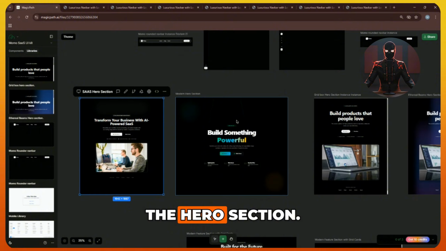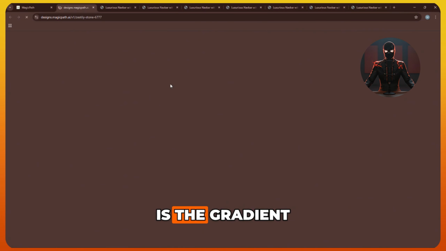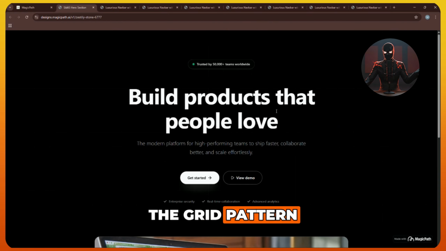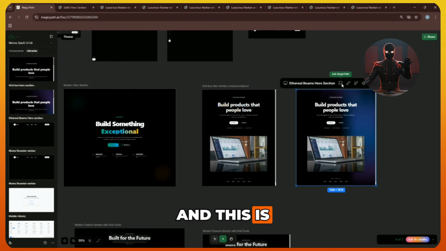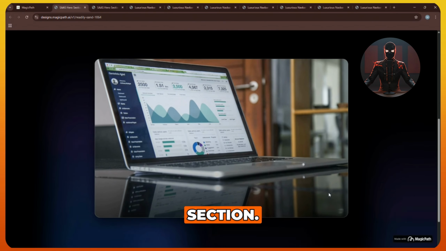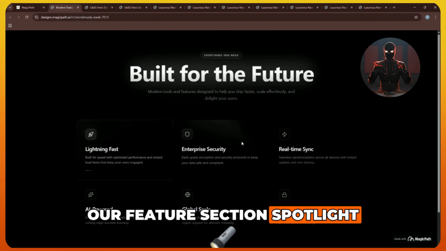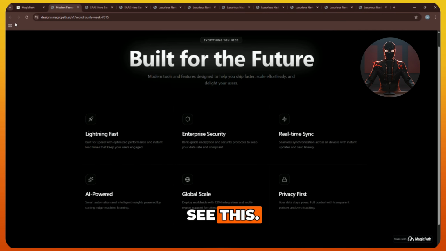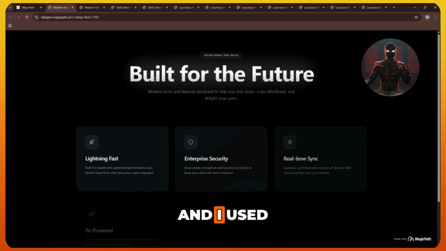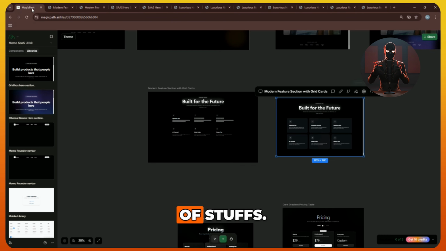And this is our hero section. This is one of the hero sections, this is a modern hero section, and this is the gradient one. You see the grid pattern, and this is a beam kind of thing. This is all about the hero section. And then this is one of our feature sections, spotlight kind of things. See this, I just used some space, and I used a rounded rectangle kind of thing, with good animation.